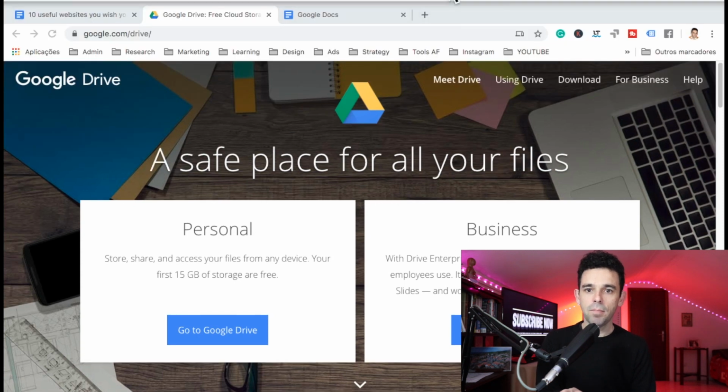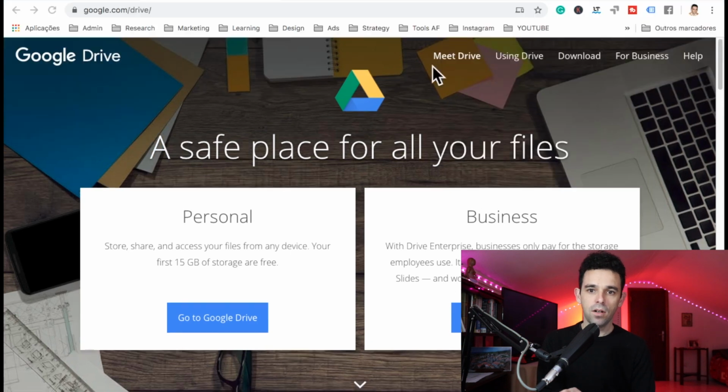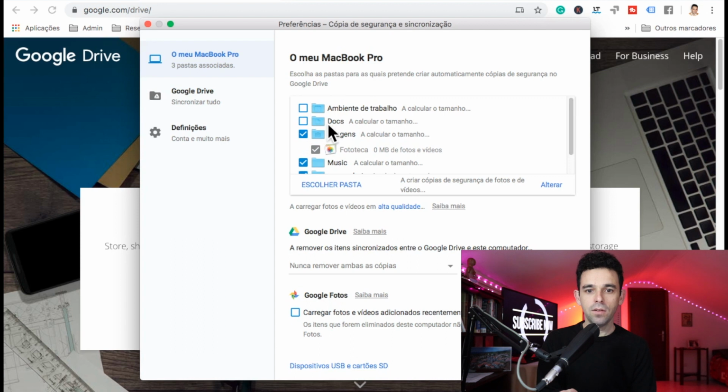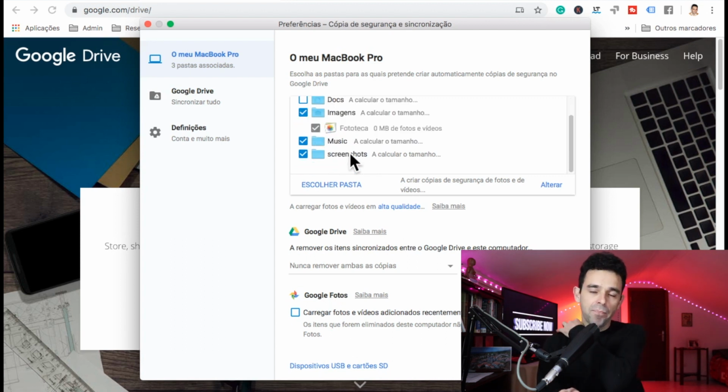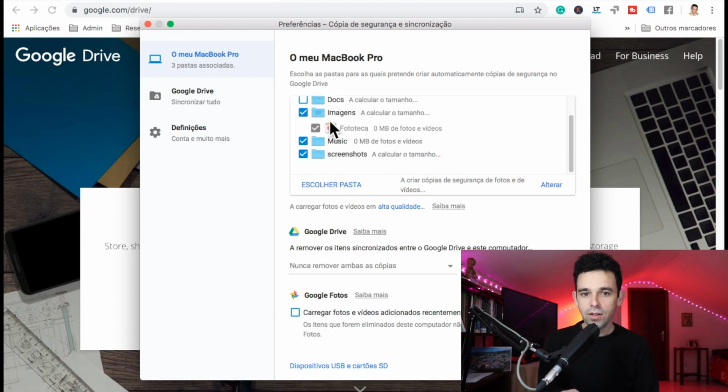Another awesome thing about this tool is that I can go to preferences, and when you download Google Drive, you can select the folders that you want to back up. Let's say you have a folder with just music like I have right here, a folder with all your images, and one with all your projects. You can select them right here and Google will do a backup for you for free online.